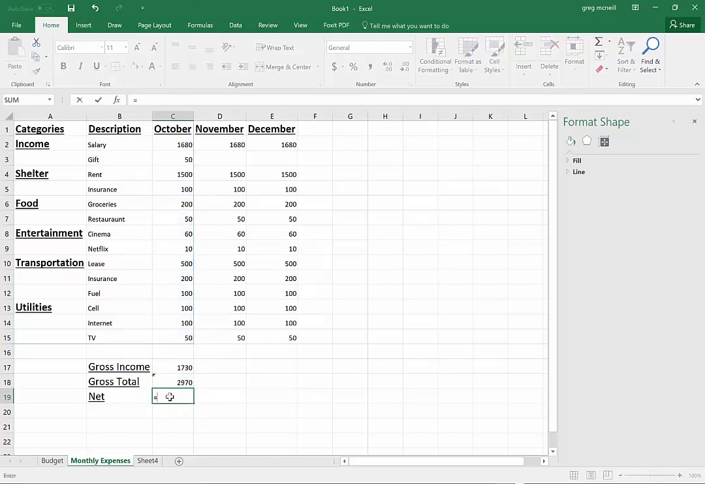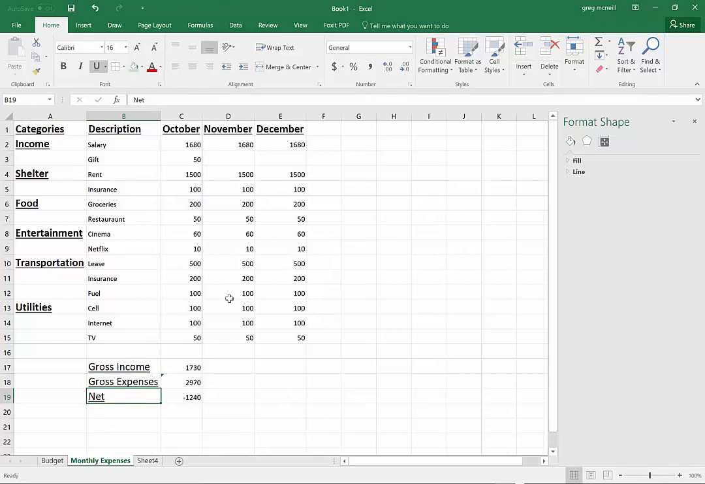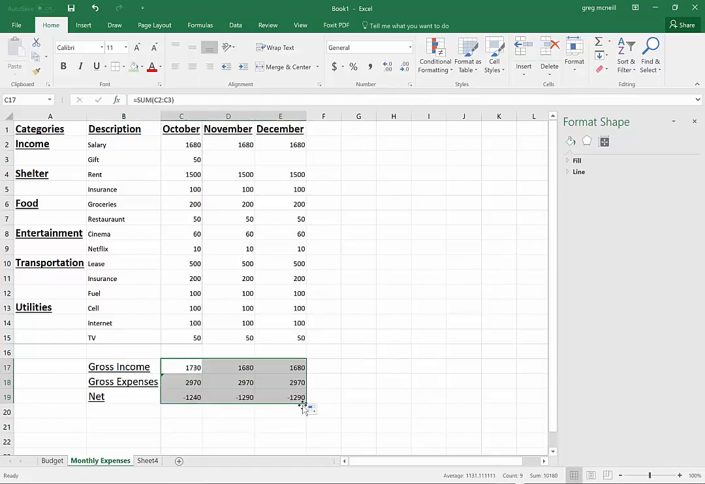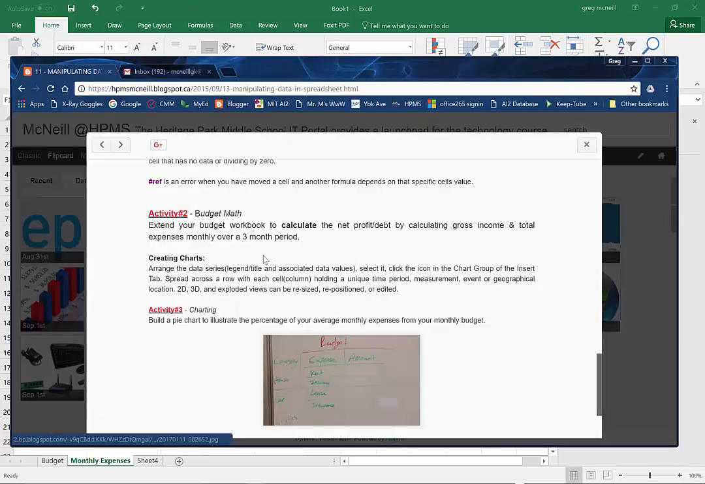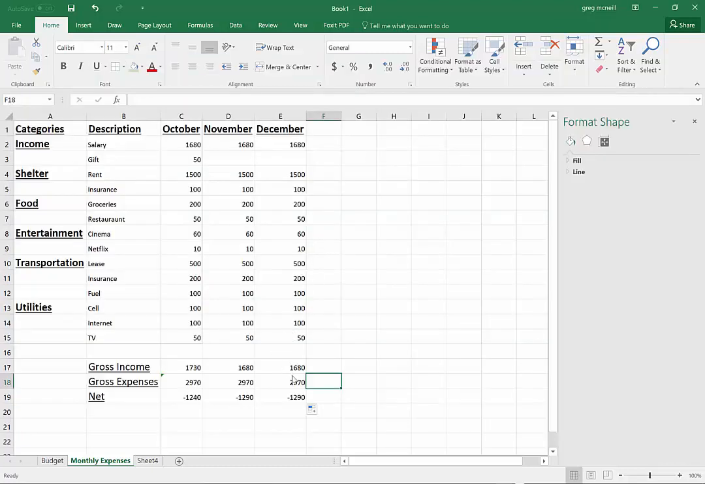And the total here would be your income subtracted from, I did that wrong, your expenses. Then I can copy it over. That gives us over your 3-month period. It's all done.